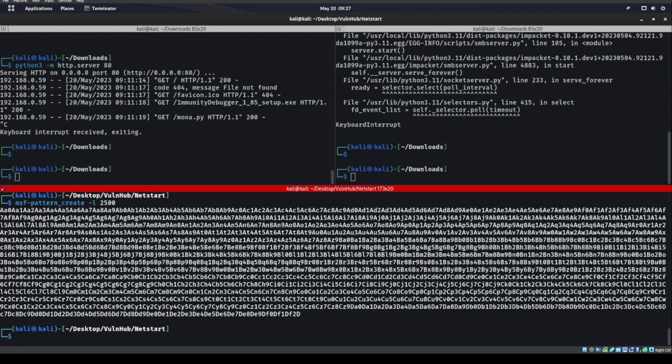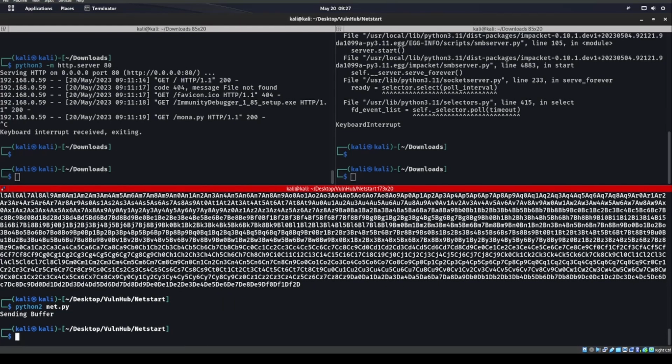Alright, so the machine started back up and everything, okay? I know you guys couldn't see that. We're just going to send it off real quick. Python net.py. Okay. Let's go ahead and see if we can see a crash over here.